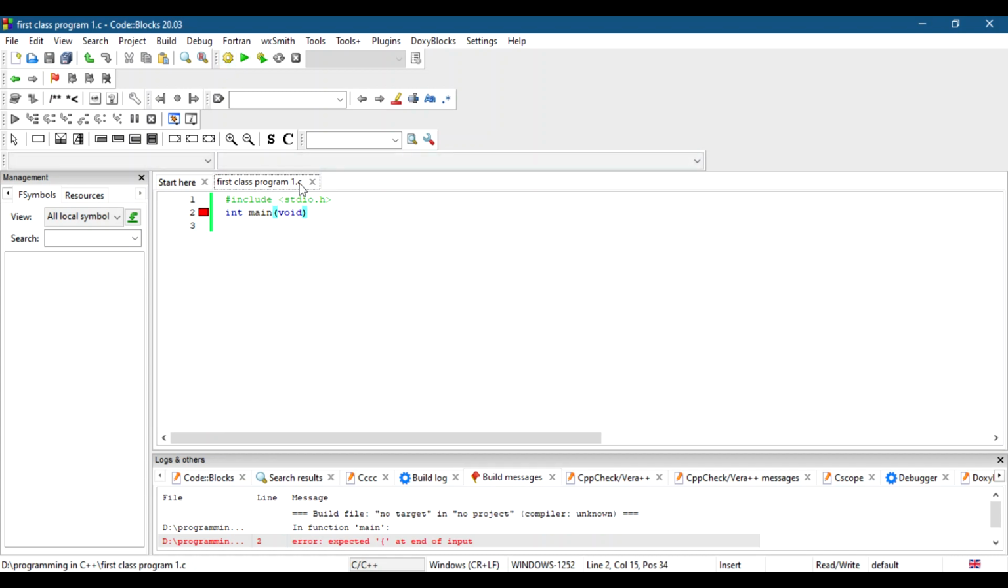You're going to start with include stdio.h. Surely many of you are going to ask me what the use of this statement is. It is just telling the computer to include the libraries of C, and stdio.h means standard input and output. I hope you get it.